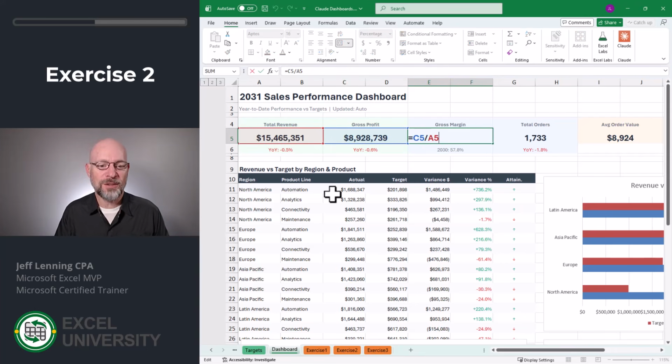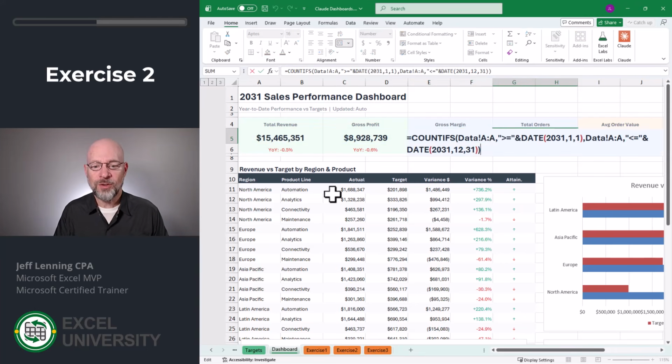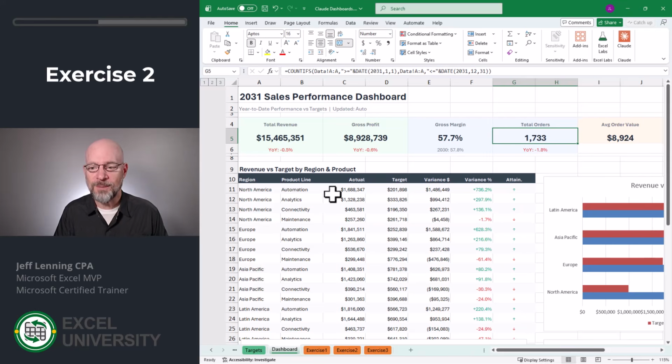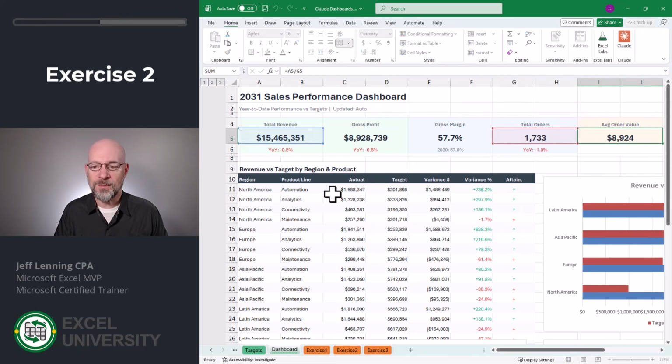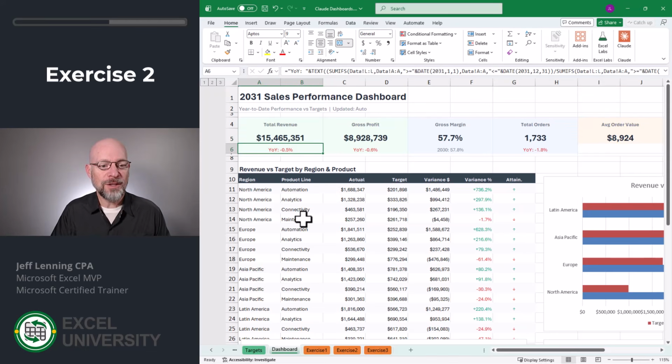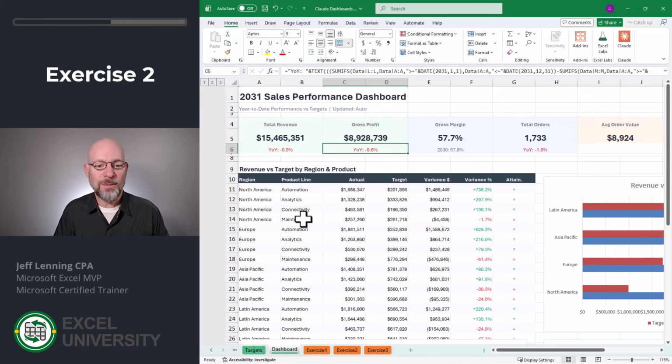Gross margin looks like a simple division, that looks fine. Total orders uses the COUNTIFS function. Average orders is a simple division, and so on and so forth. So I'm glad that it did this because I can go back and spot check these numbers and review the formulas and make sure that I'm comfortable. It also has some year over year, and this again looks like it's with the formula, which is great.